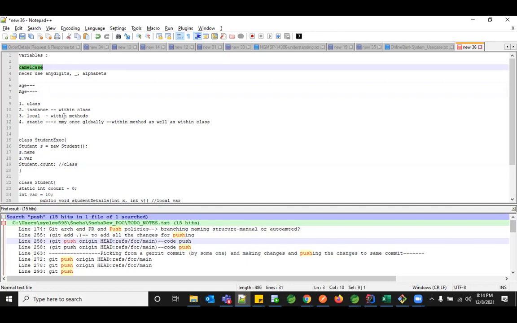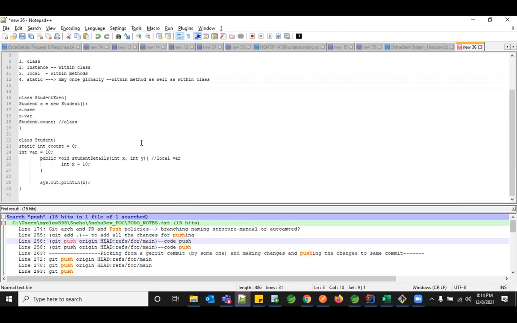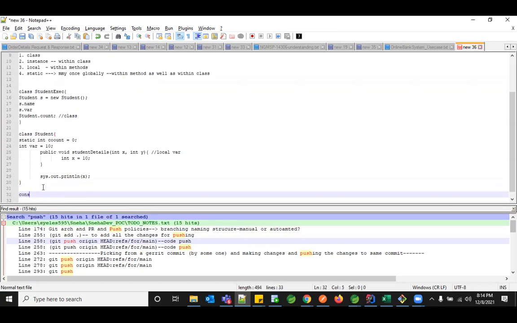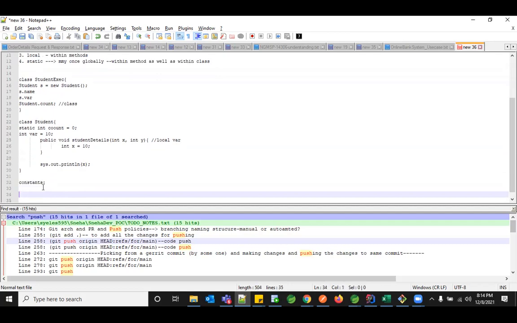And the second thing I wanted to come to here is constants. Whenever you're trying to create a constant, what is a constant? As I said earlier, this is a predefined value which you never want to change.